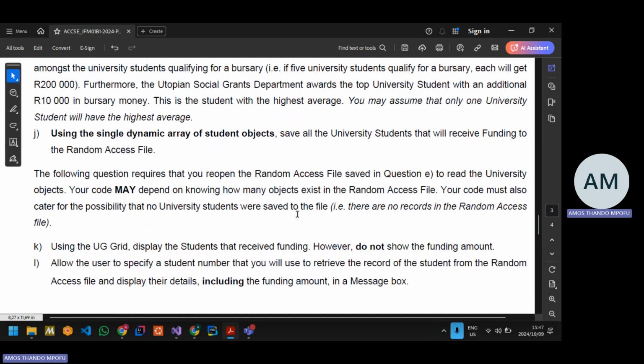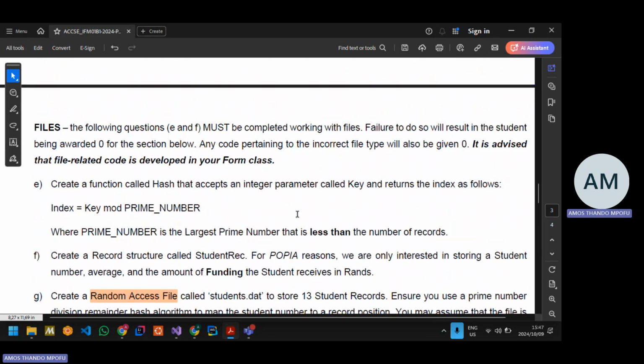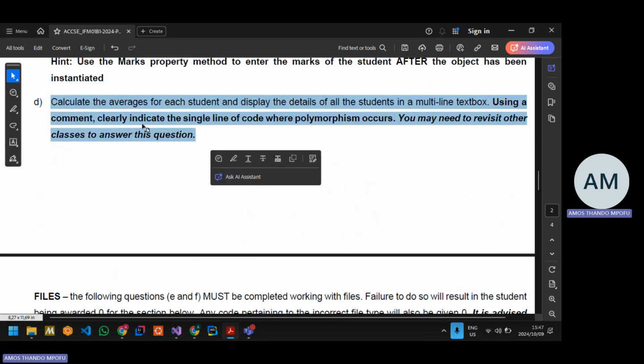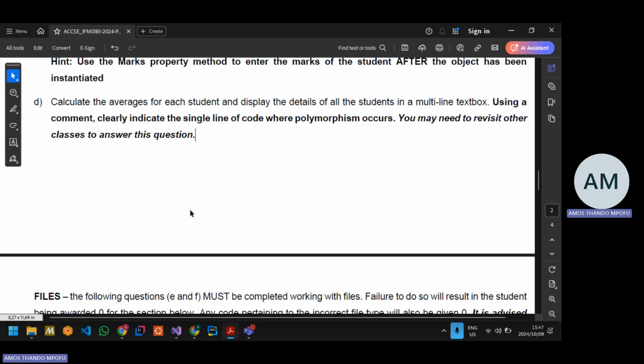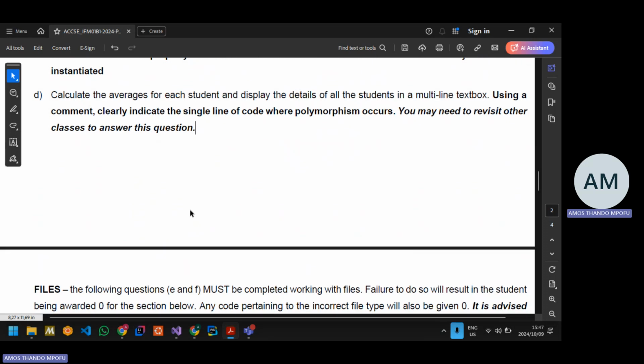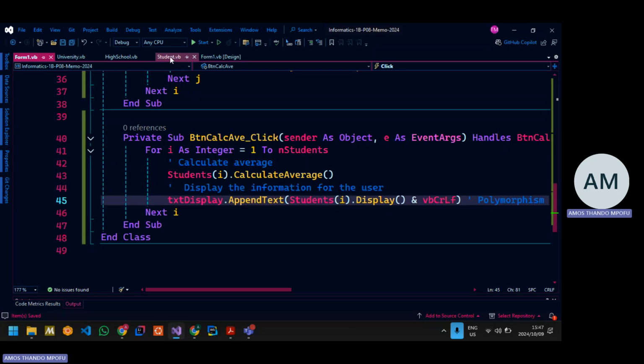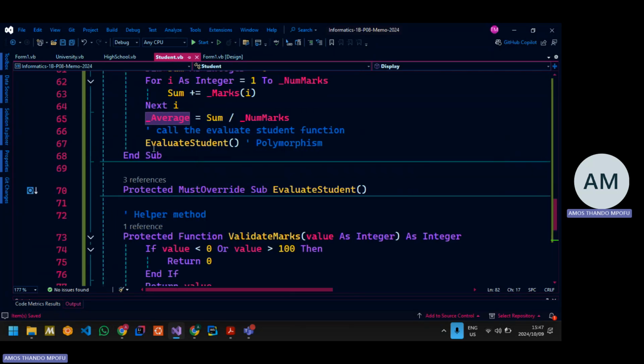So let's see. I'm going to go up here and see where we currently are. So we finished with the function, with the displaying, right? And they say clearly indicate the single line of code where the polymorphism occurs. You may need to revisit other classes to answer this question. And they kind of told you, you see, they gave you a hint here. Remember the polymorphism that I was talking about, it's here. This was a very tricky question. It's actually here.